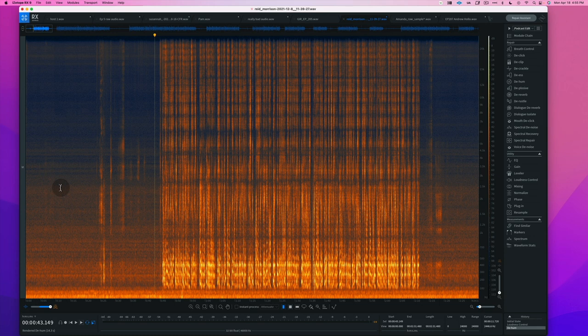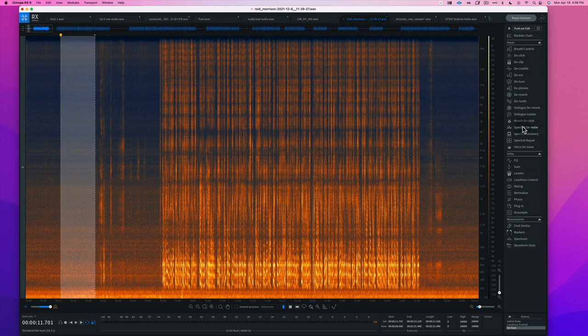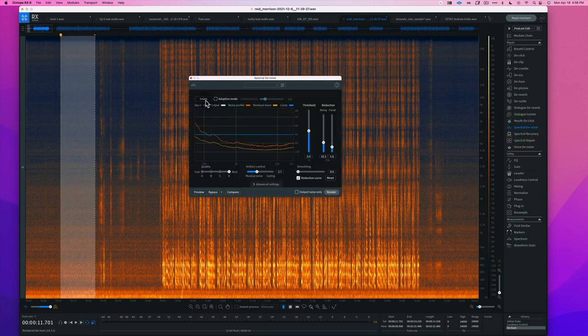The key to a good denoising session is to get a good clean sample where there's no other sounds. This is a good place right here. So we'll select that, learn. Since this has so much noise, I'll probably bump these up to about 15, render it out.